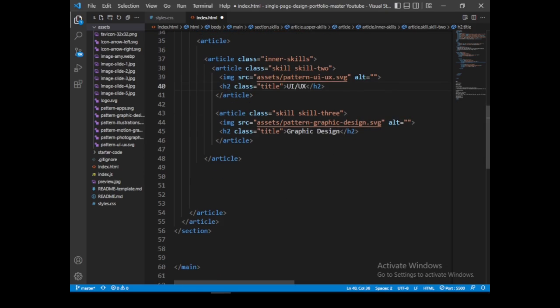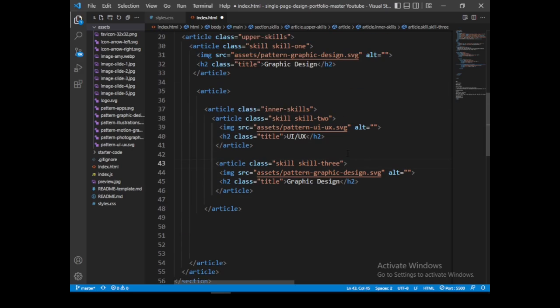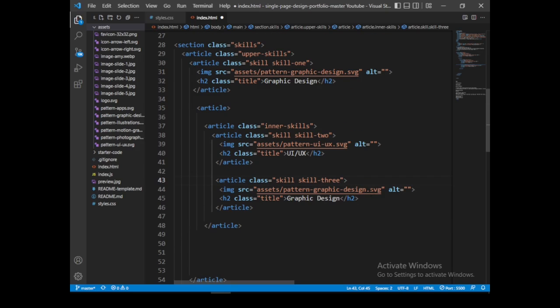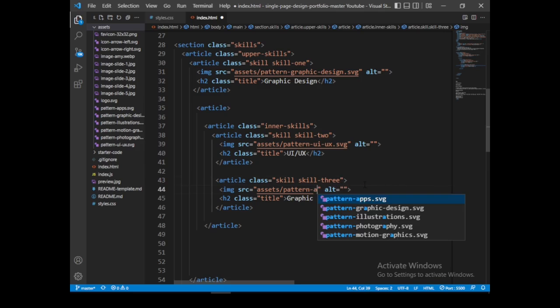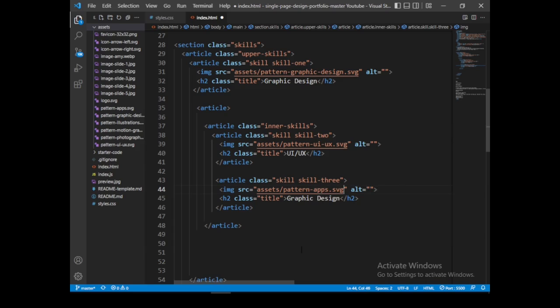Then let's come here on skill 2, or call it skill 3. Then let's change this. Remember, we've got the apps here. The apps there. Let's change the content, the text.